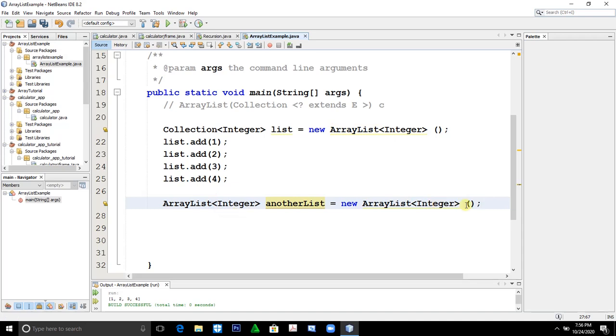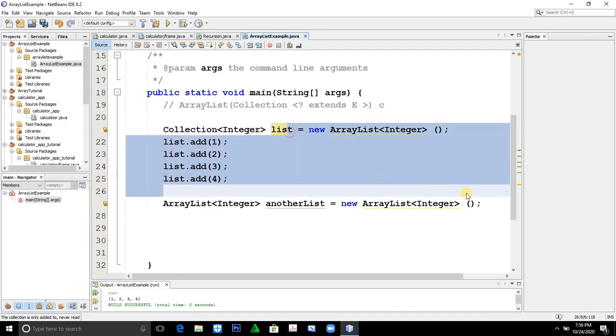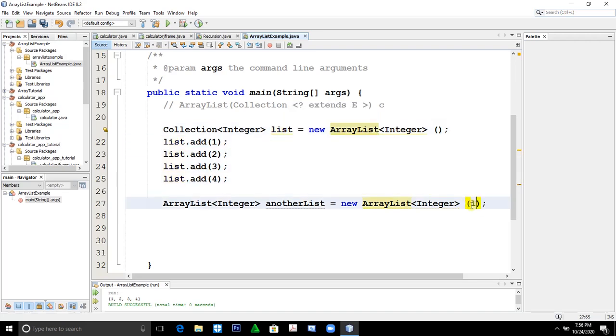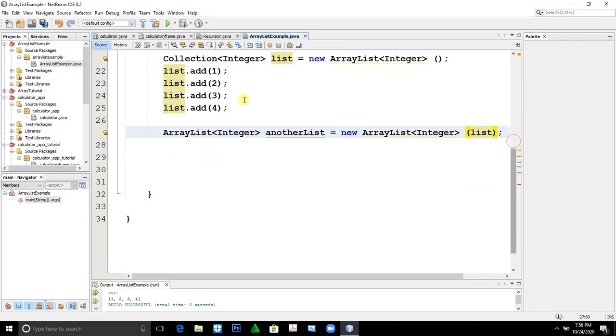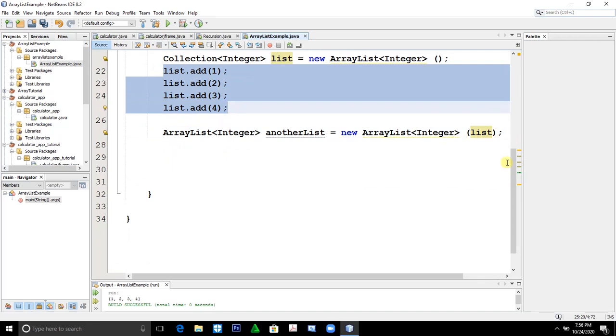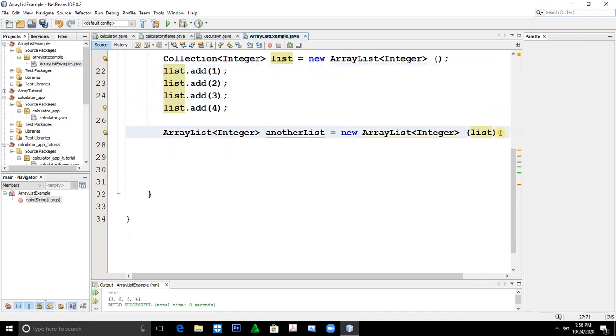So we'll put here the object name of this ArrayList. We'll put list here in order to get all the objects here. So then we'll print this out. System.out.println.